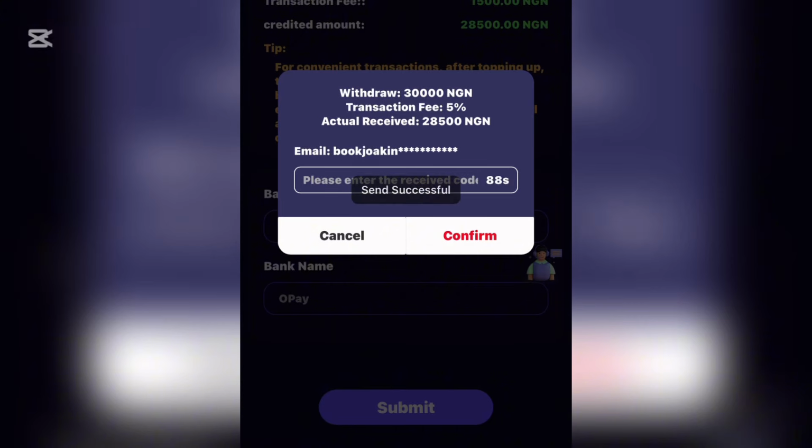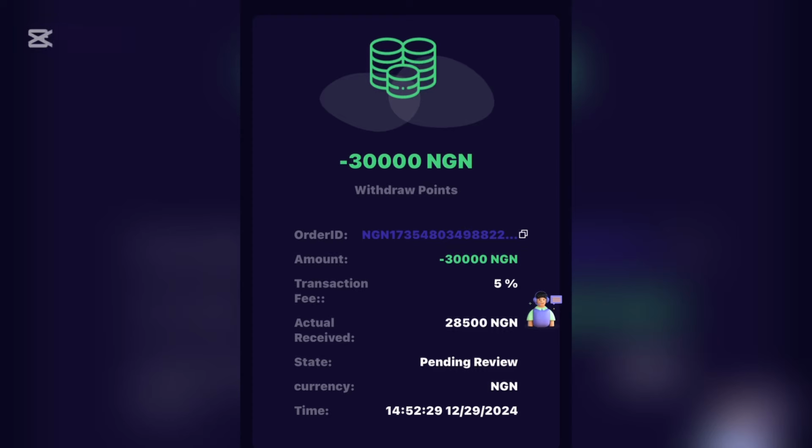So actually this is the code sent to me. I just have to copy this code, then head over to my account. So I just need to come over here and paste this code, then come down to confirm this transaction. As you can see, withdraw success. As you can see right on the screen, success, 30,000 naira has been withdrawn straight to my OPay account, and I'll be receiving the fund of 28,500 naira. So right over here, you can see that the status says pending review. So by the end of this video, I'm going to be showing the alert received from this platform.